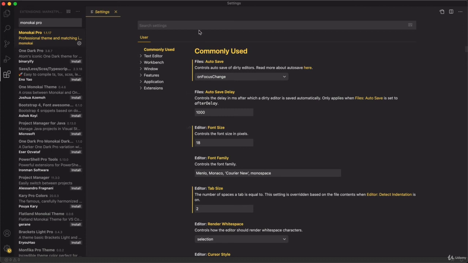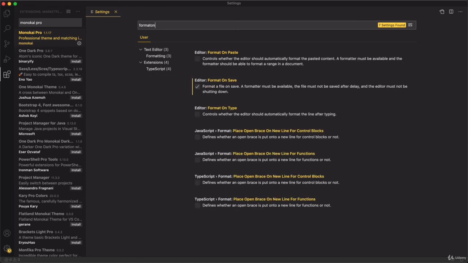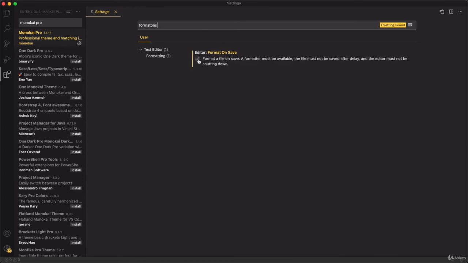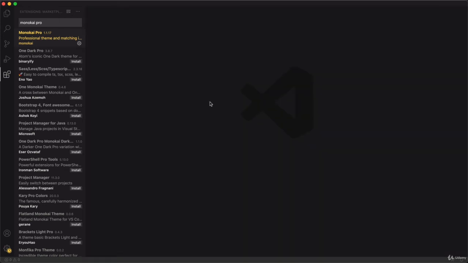There's just another one that you need to change, and that is called format on save. All right, so just turn this one here on, which says that a formatter must be available, and by now it is not, but in one of the next sections, we will actually install a formatter to automatically format our code. And by then, this setting here must be turned on. Okay, and that's actually it for this lecture already.